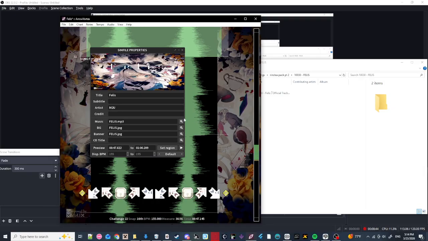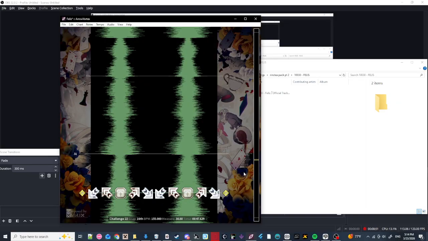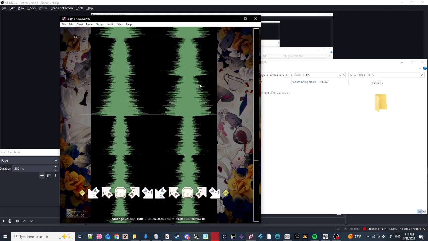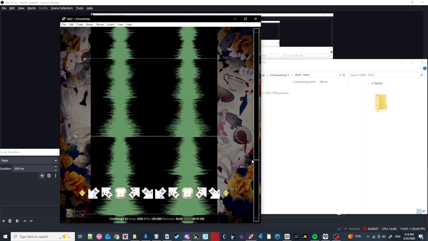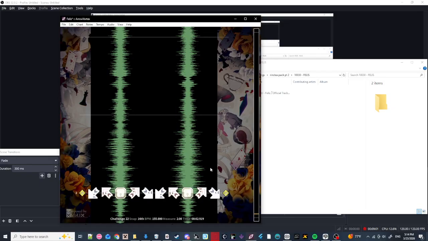Now we got all the information set up. Now we can start making the chart. Also, we want to press tab once more, or click anywhere in the play field so that we can deselect that rectangle. We're gonna go to start. And now we want to place some notes.